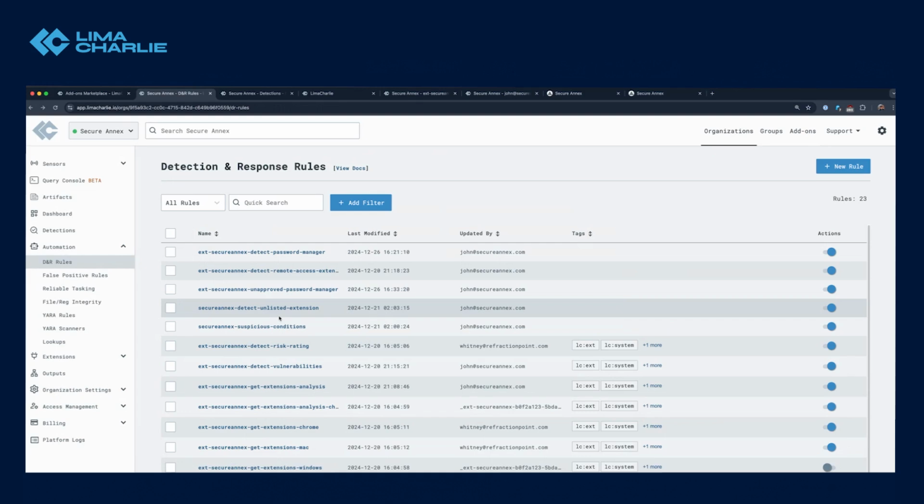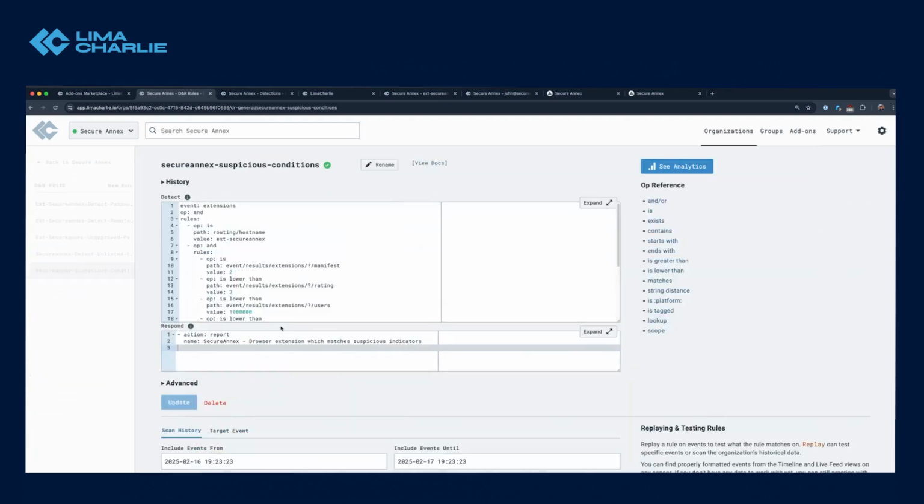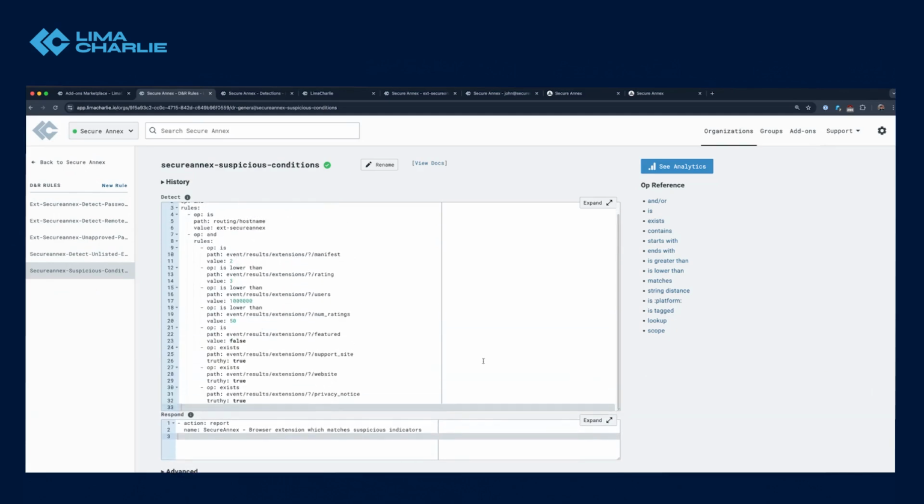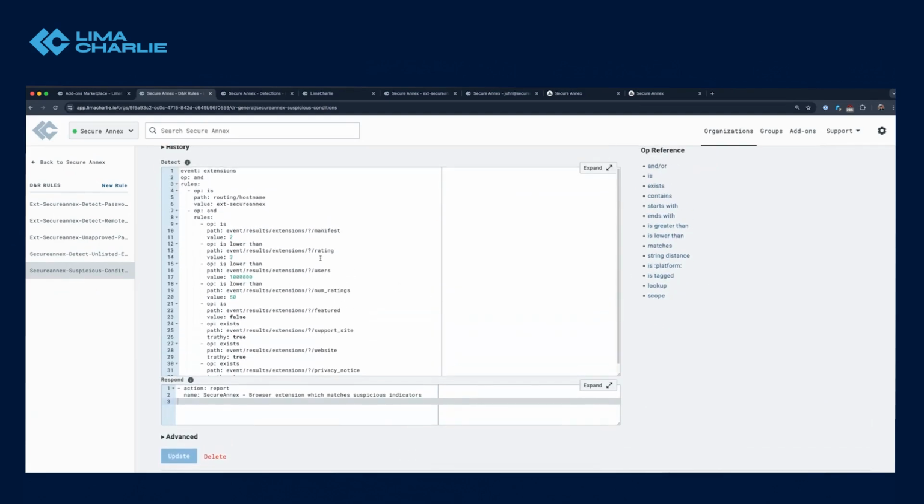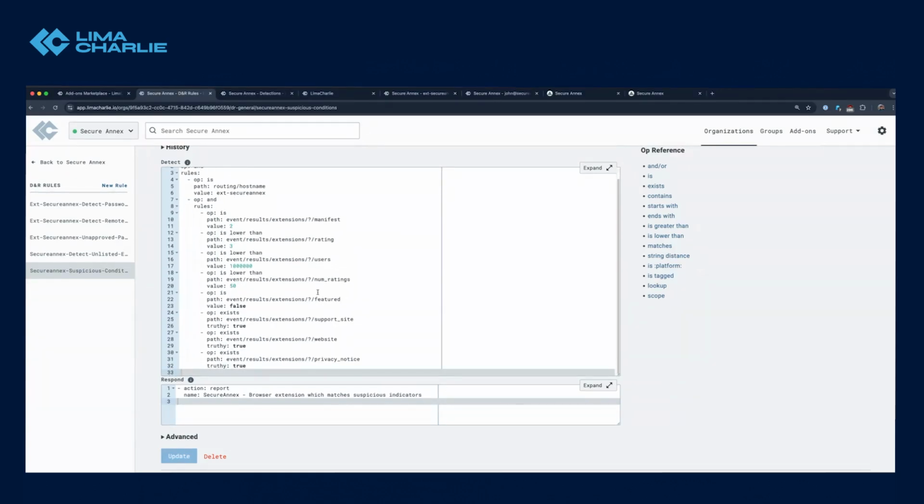But some of the teams I've been talking to are really interested in the vulnerabilities or the types of permissions that are being requested by the extension, or if there's a high risk rating tied to any of the extensions. Suspicious conditions is another really interesting detection: if the manifest hasn't been updated lately, if the rating is lower than 3, if there's lower than 1 million users, this goes on and on. It's pretty comprehensive. Maybe there's something that matches all these conditions, but this is probably a pretty solid way of saying, okay, if it meets these conditions, then I know that this extension probably shouldn't be in my organization.